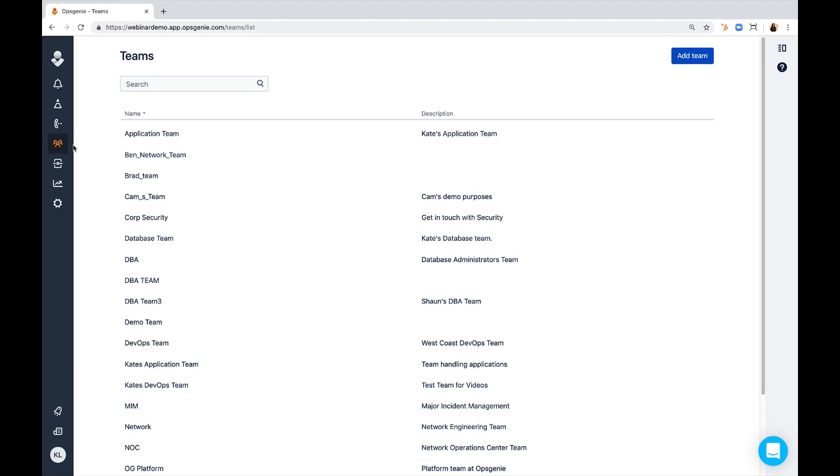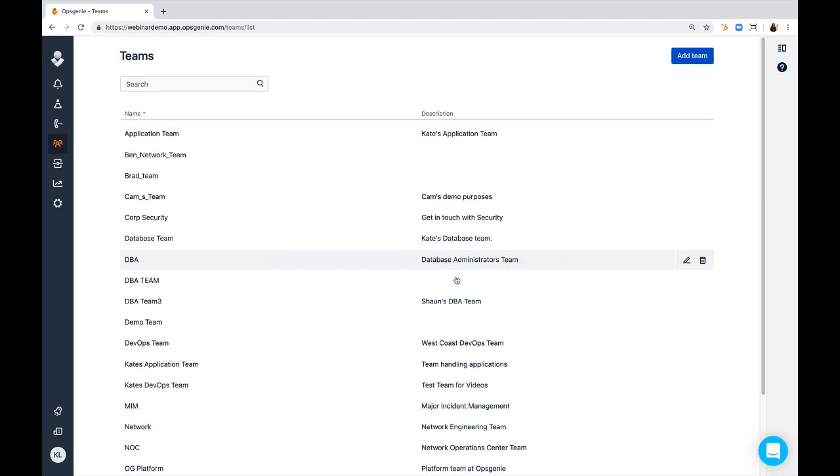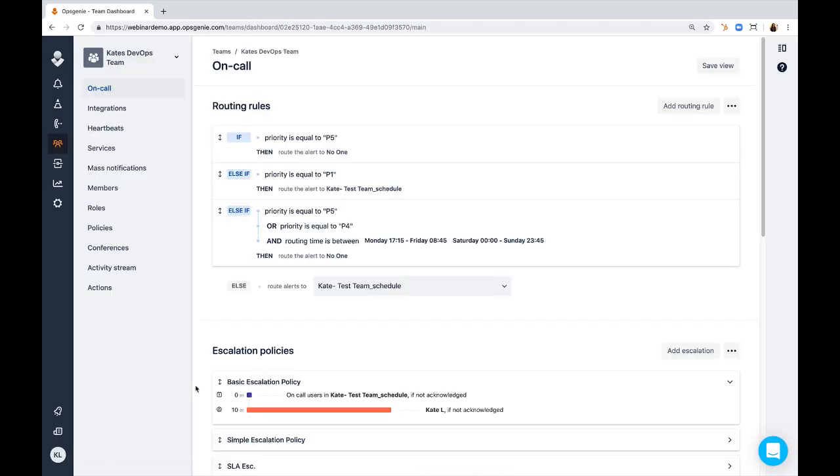To add a team, it's very simple. You just click this button here and you name it. But for the purposes of this demonstration, I'm going to go into a team that I've already created. Once I click into the team, you'll see routing rules, escalation policies, and on-call schedules. But the first thing that you do after you create a team is add members. And you can do that from this panel here on the left.